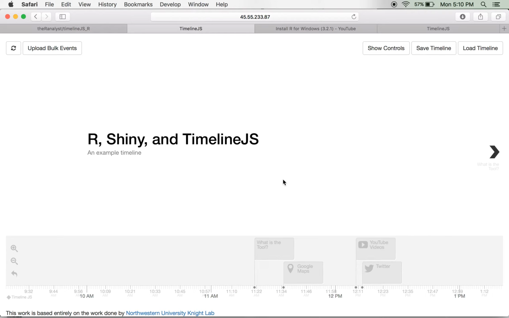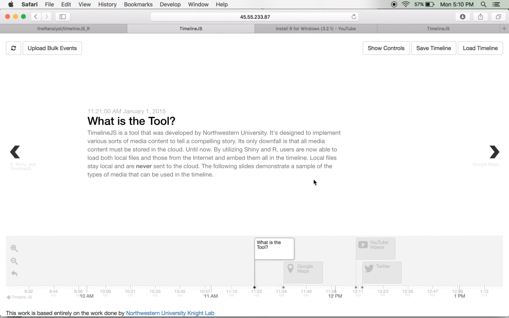So one of the things, actually we'll get to that. I'm sure we'll find an error. So what is the tool? As I mentioned, it's developed by Northwestern University and is essentially an aesthetically pleasing timeline meant to help you embed media content that's crucial to your case that you're trying to map out.